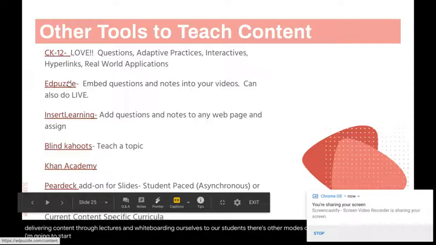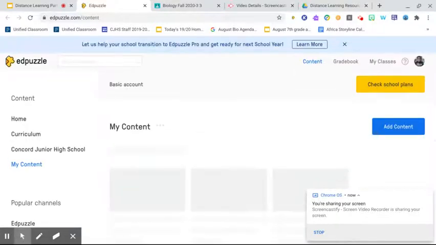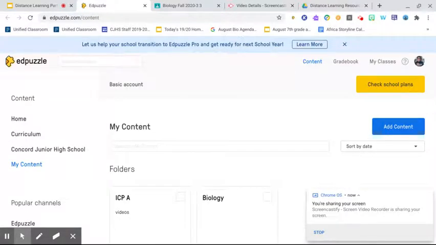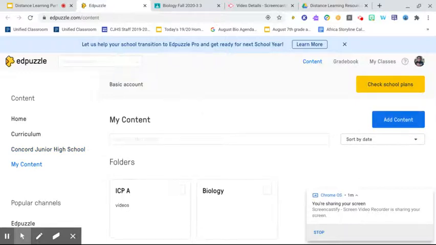Edpuzzle, I'm going to start with this one, because this is probably one that many people are familiar with. If you're not familiar with it, it is a way to deliver content using videos, and you can embed questions and notes to guide your students and make sure that they are actually completing the videos and getting what they need out of it. You even get a score for this, which is super awesome if you want to use it for a grade.